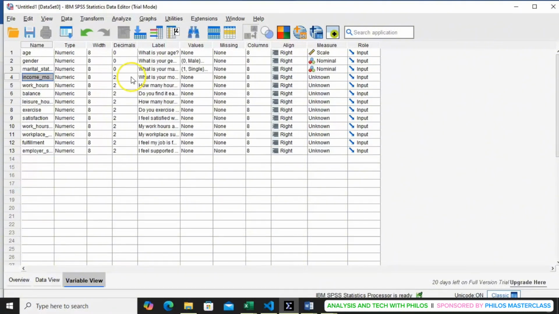So we leave it in 2 decimal places. Then the values. Now for the values, there's nothing to do because we do not have codes for income. Income is its actual value, so we leave it like that. Missing, nothing. Column, let's just leave it that way. Then alignment, we leave it that way.